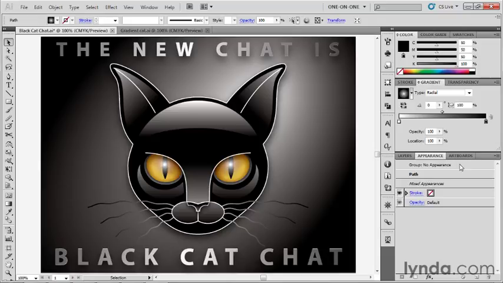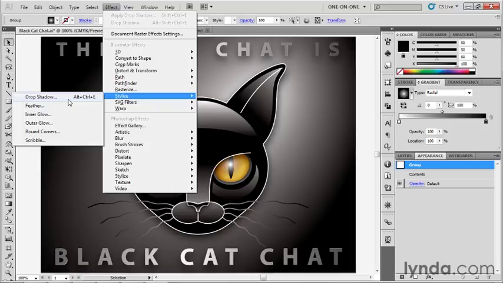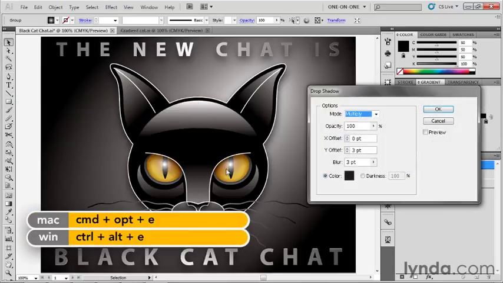Now I'm going to switch back to my black arrow tool. And then I need to double-click on group once again because I've got to reinstate that drop shadow. So I'll double-click on group, which is telling me no appearance. So there's no drop shadow there anymore. Double-click on it, make the group active. Then I'll go back up to the Effect menu, choose Stylize, and choose the Drop Shadow command, or press that shortcut, which is Control-Alt-E, Command-Option-E on the Mac.